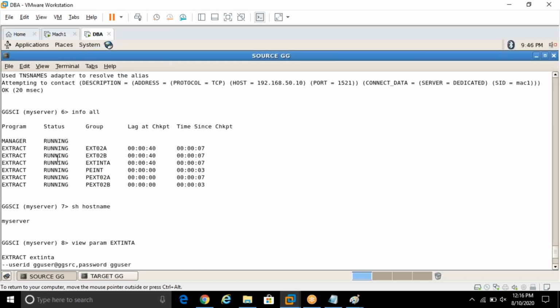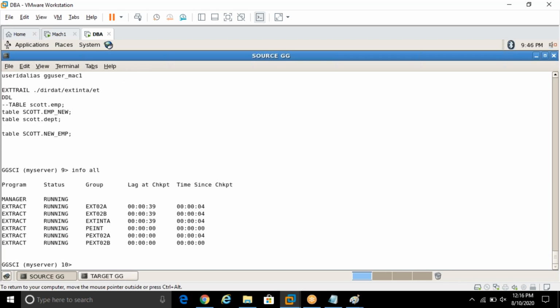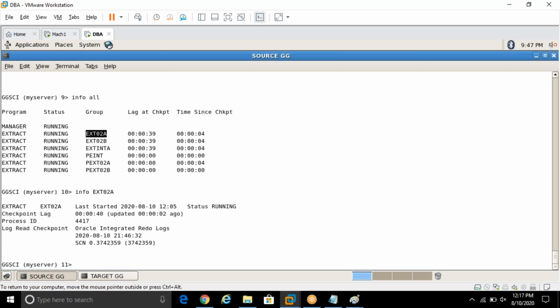Well, let me go step by step. Here I'll be showing you how to migrate every process one by one. And here, you can see we are migrating the source GoldenGate and not the target one. So this is the first extract.